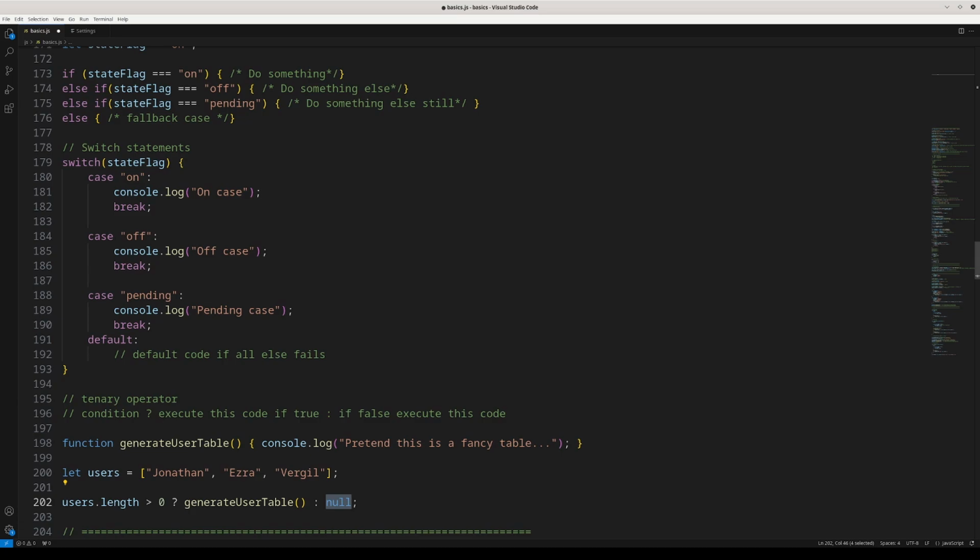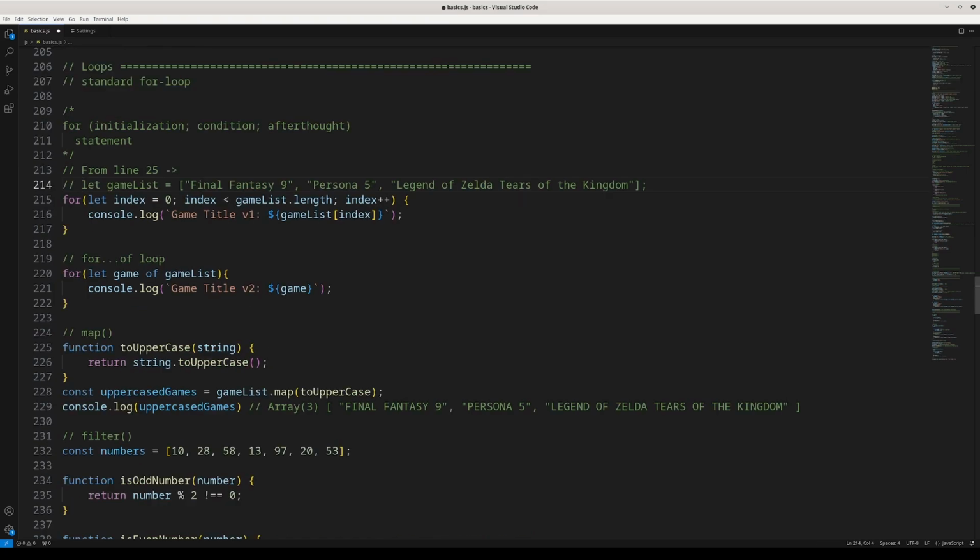So again, what this is saying is, if we have users, as in our users array, the length of it is greater than 0, then we'll generate a table. If not, we'll return null. So if I were to make this 0, we did a search in a database, there were no users, then the length is going to be 0. So this condition will be false because 0 is not greater than 0. Thus, we'll return null.